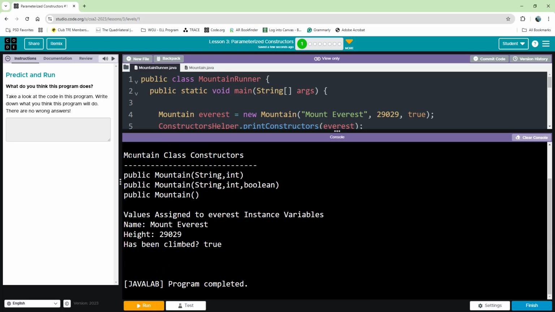Okay, and there it is. From last lesson, we did have this little constructor helper. Great. In fact, this shows not one, not two, but three different constructors. It also shows the values assigned to the Everest instance variables, which is great. Name has a value of Mount Everest, height has a value of 29,000 feet, has been climbed is set to true. So it's all reflecting what's over here on line 4. Let's keep moving on.